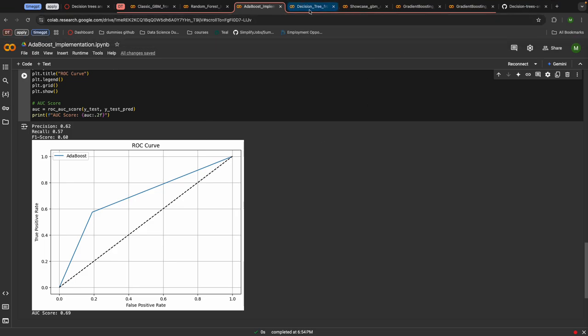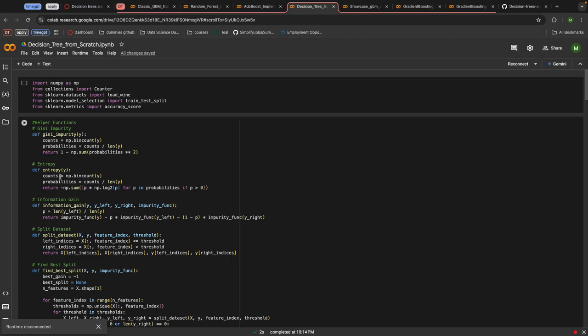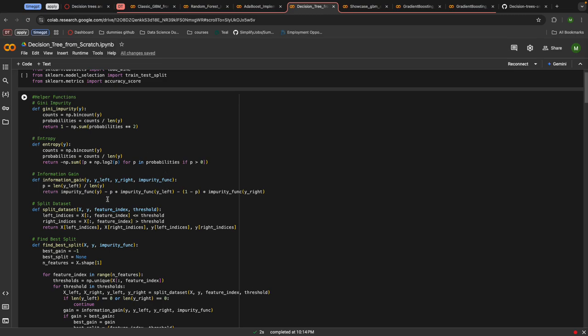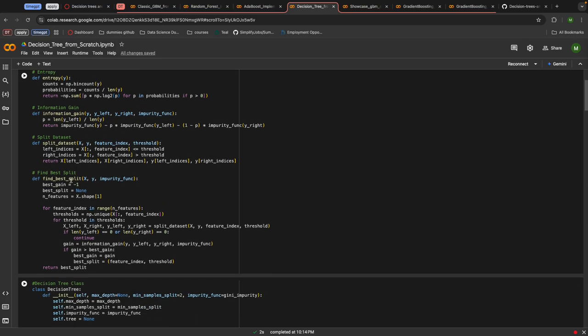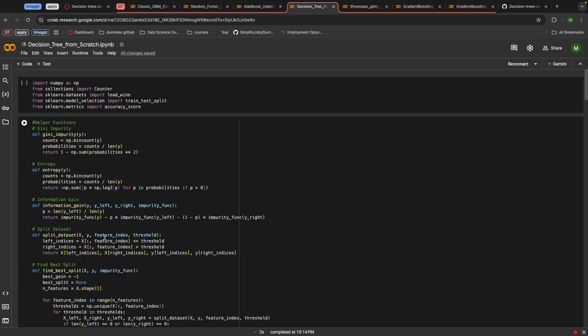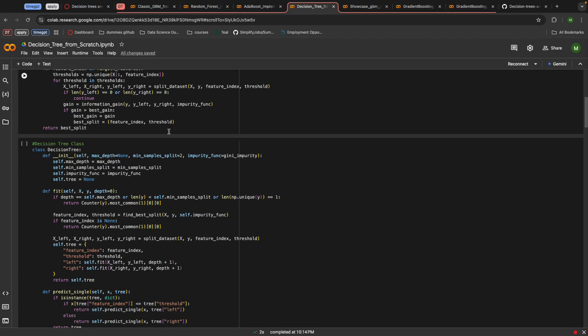If we move on to the next one, the decision tree, for the decision tree we also need helper functions. Here I'm using Gini impurity, entropy, and information gain, splitting the data and finding the best split of the data. To find the decision, these are the necessary steps we need to compute beforehand.